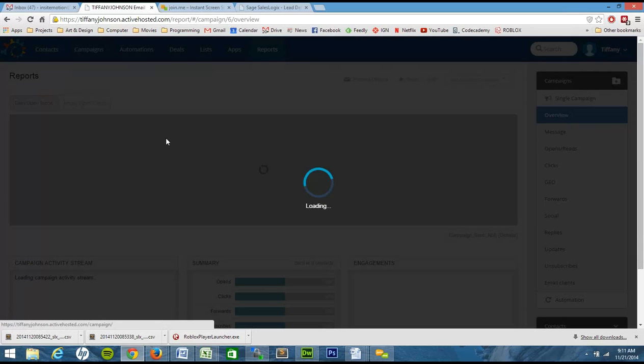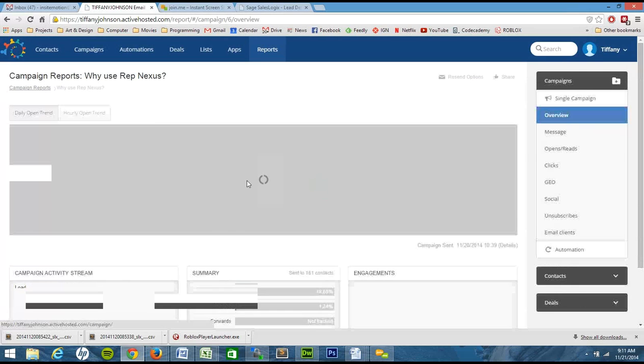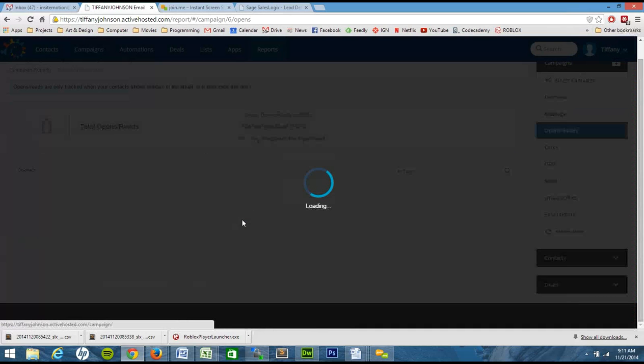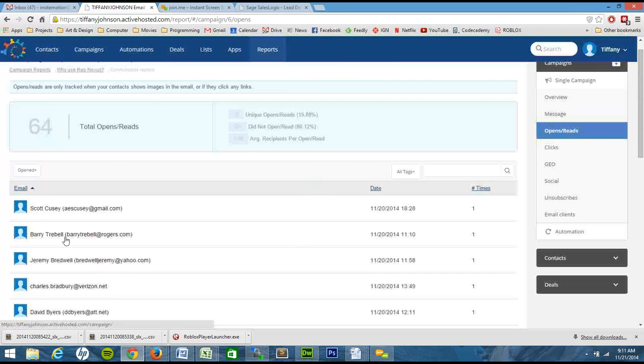And then I'm just going to click on Open. Now, as your shops open it, it will show up over here. You can just click on the shop's name and open it at any time. So I'm going to click here. I can click Scott's name.